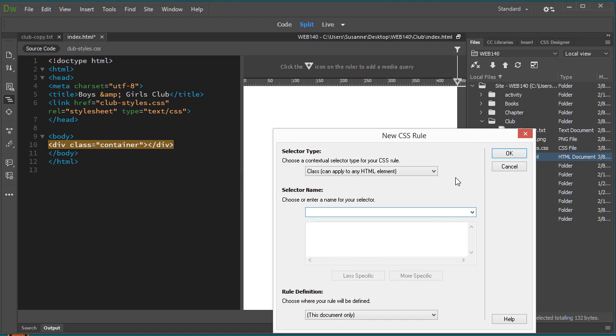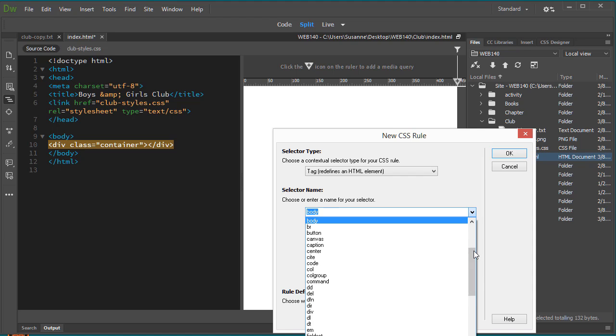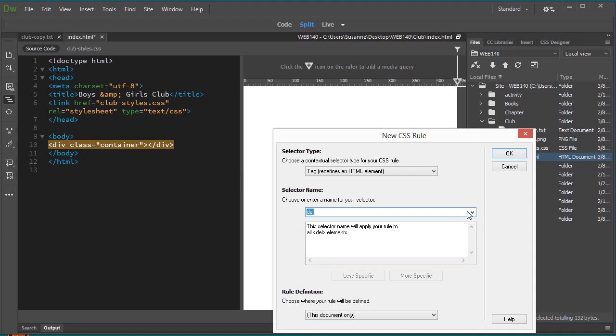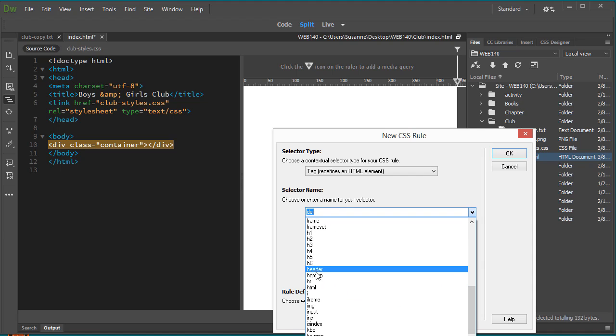Now, if I wasn't paying attention and I just clicked OK, I'd have a mess. This is not a class. This is going to be a tag because it's referring to an HTML element. And it's not body. What is it? Let's find it. It's alphabetical here, so it's not too hard. It is header right there.